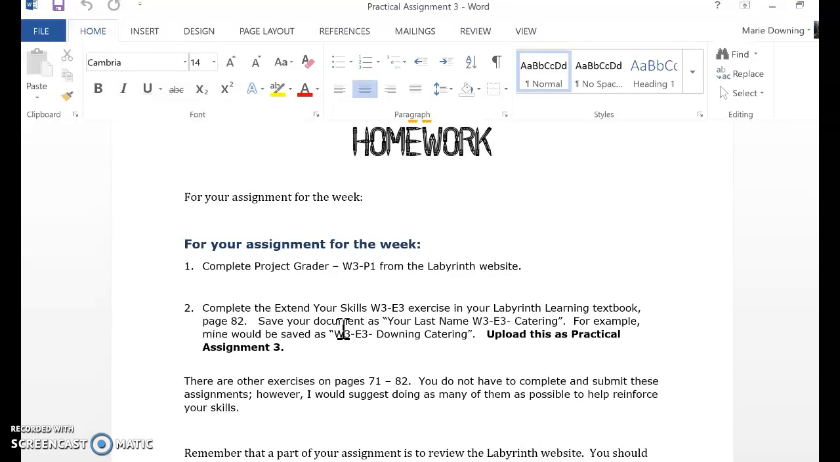This week for your assignment, you're going to complete the Extend Your Skills W3E3 exercise in the Labyrinth textbook. It's on page 82, and then it tells you there how I want you to have that saved. It says for W3E3, you're demonstrating your proficiency. So by the time you get to creating this document, you should have gone through and worked on some of those other exercises on page 71 to 82 in the textbook, just so you get some practice. You don't have to submit those, but it really will help you.